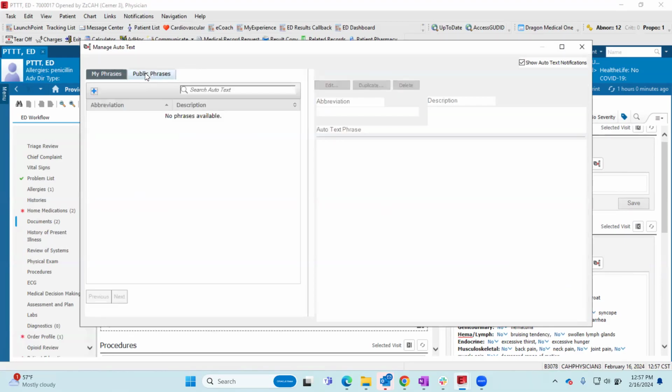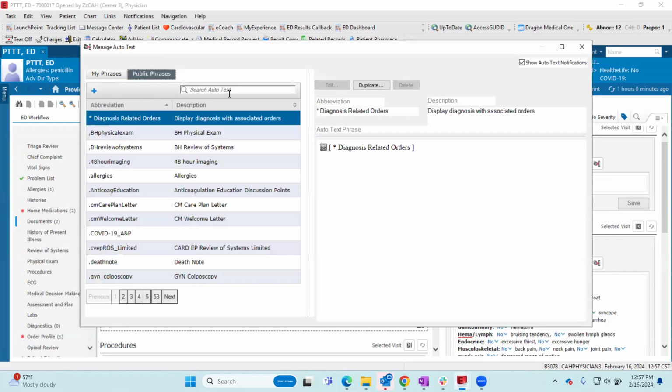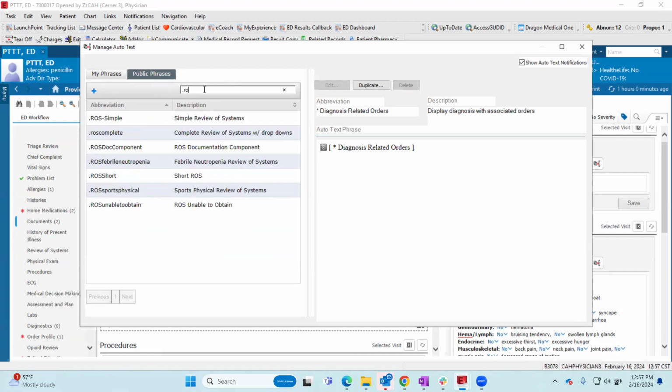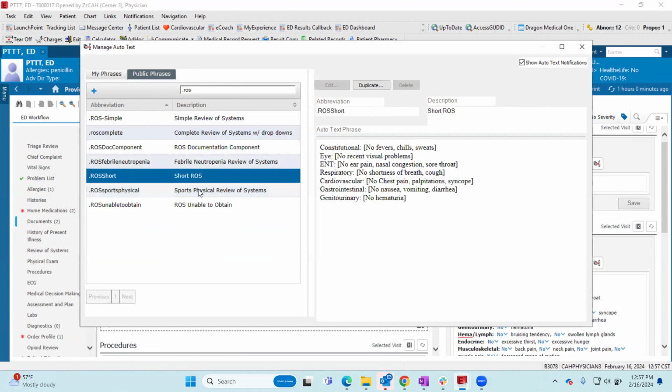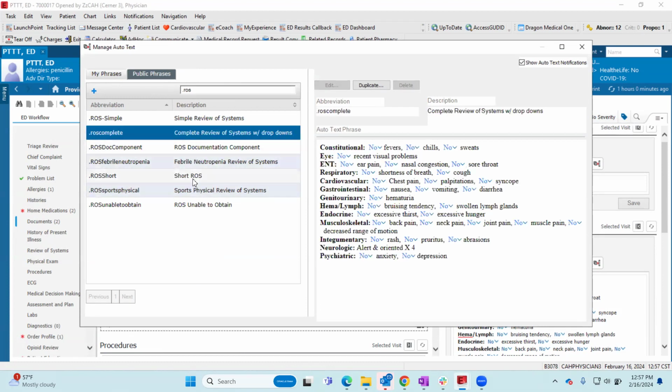Or if they want to view the public phrases, there is a tab for the public phrases here. And there's about 50 pages here where they can go ahead and search through. So let's say review of systems. I could click on them to see which one I would like.